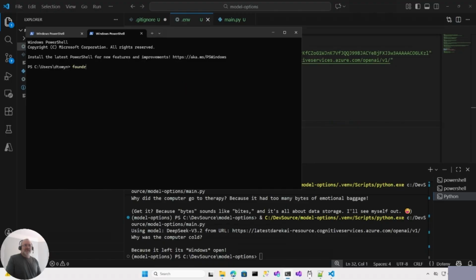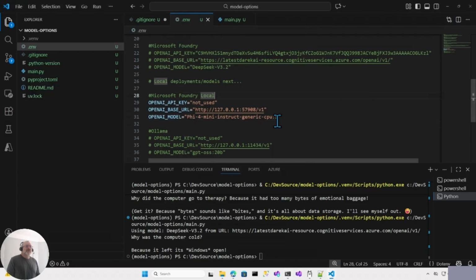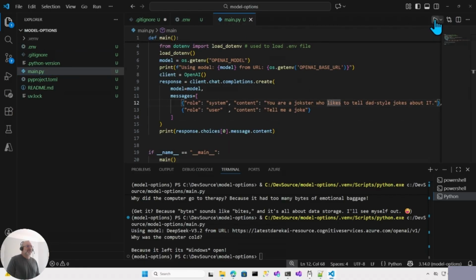I'm just going to check Foundry service start. I just want to make sure of the port. If it wasn't already running, it would have run when I ran that model. So it's running under 62334. Yeah, it's a dynamic port, 62334. So I just have to change this URL, and now I can ask it to tell me a joke.